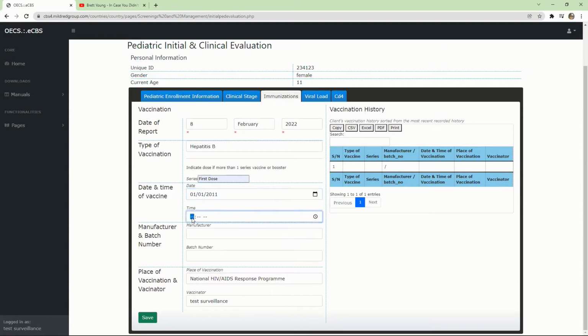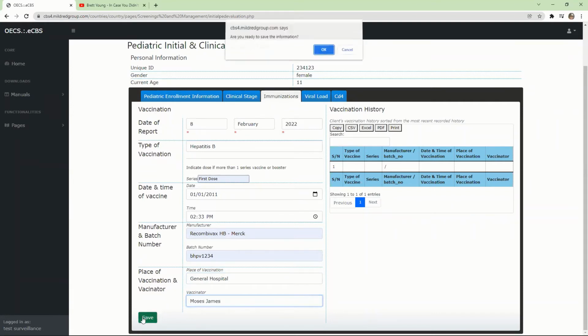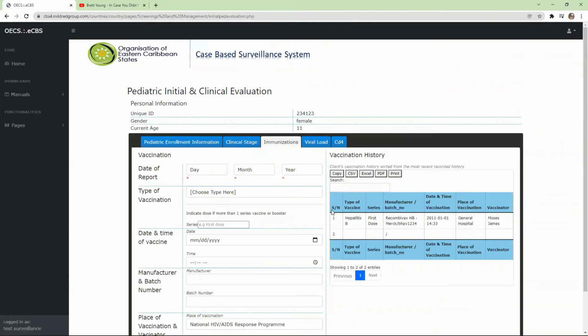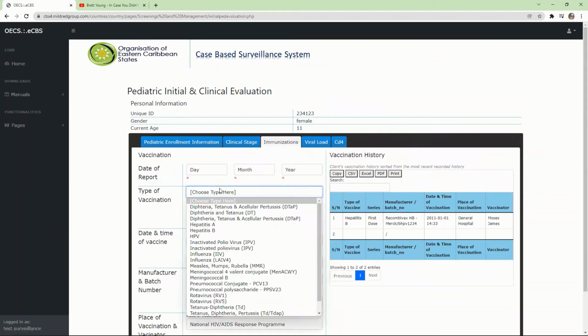She was vaccinated at 2:33 p.m. and she got this vaccine with this batch number, and the place she was vaccinated is at the General Hospital. And the person who vaccinated her is called Moses James. And then we'll save this. So you enter the second dose, the third dose, the other vaccines that she has taken. So you get the idea of filling in vaccines.